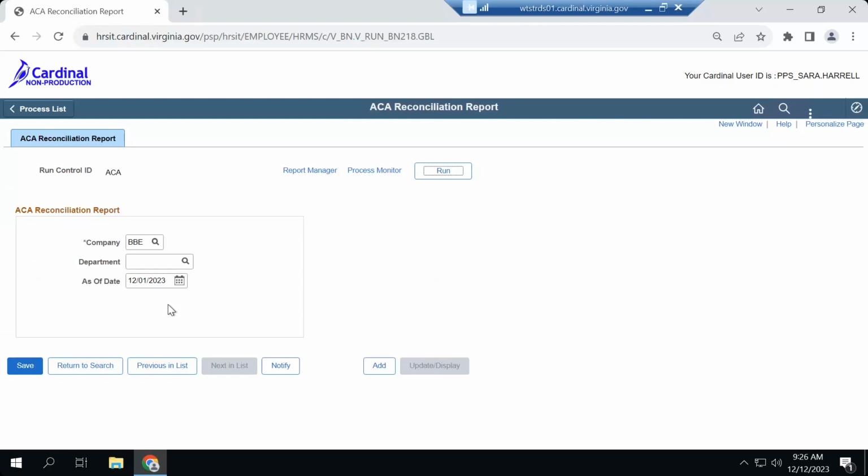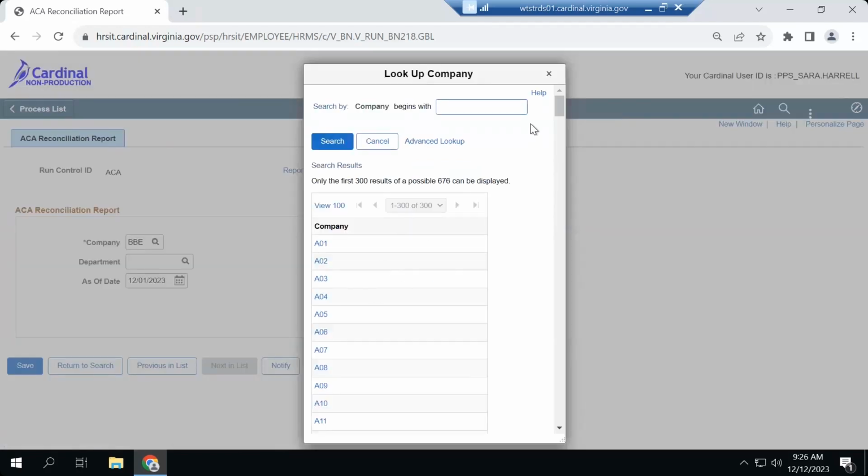Now we have some really new attendees with us. They're not sure what to put in company. So can you talk about that? Sure. So in Cardinal, every employee is assigned a company. And when you come to the lookup, you'll see all the ACA reporting companies available. You'll need to pick your company's company code. And if you're unfamiliar with that, you can always check job data. If you pull up an employee on job data, their company will display in the middle of the page. Great.